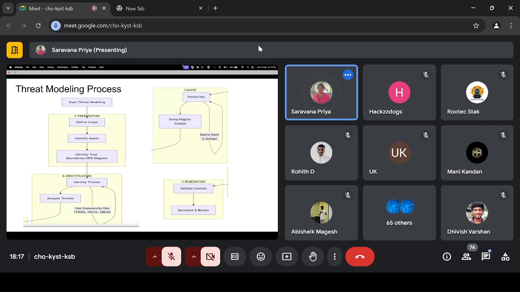That is step 1. Step 2 is identify the assets. Assets are nothing but the data that needs protection. I'll explain this later. Step 3 is identify the trust boundaries. So phase 1 is the preparation phase, in which we have 3 steps: defining scope, identify assets, and identify trust boundaries.